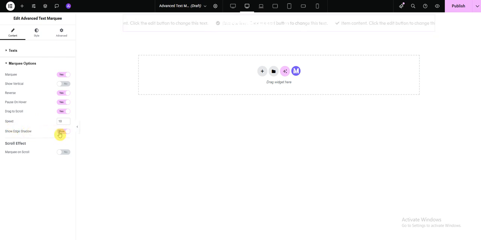And there is also another option called edge shadow. Right now we can't see it because of the background. Right now it's white, so we can also change its color from the style tab. Right now I don't need that.